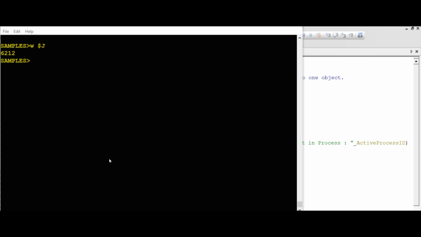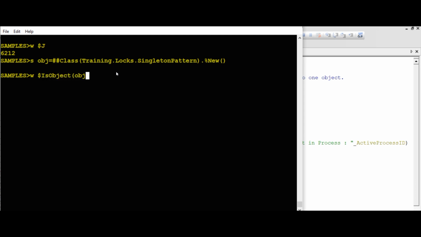I have opened terminal 1 with job ID 6212 and will try to create an object of our new class. So we will write set obj = ##class(Training.LogSingletonPattern).%New(). Let's see whether the object is created or not. This returns 1, which means the object is created.